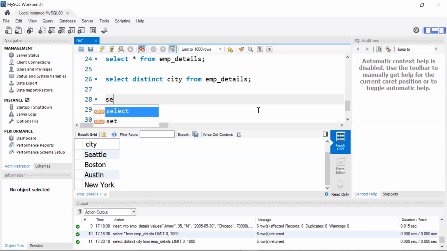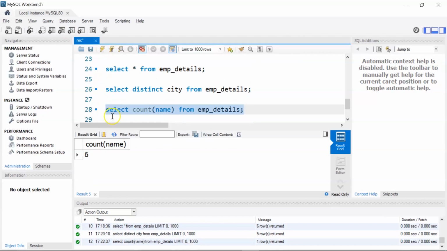So I'll write select. I'll use my function name, that is count. Now since I want to know the total number of employees, I'm going to use their name inside the brackets from employee underscore details. Now if I run this, this will return the total number of employees that are present in the table. So we have 6 employees in total.